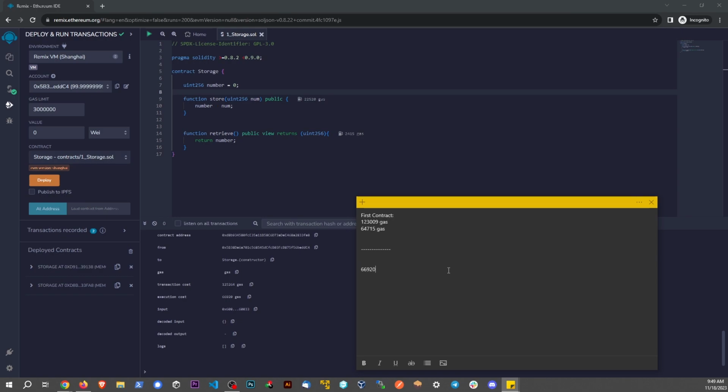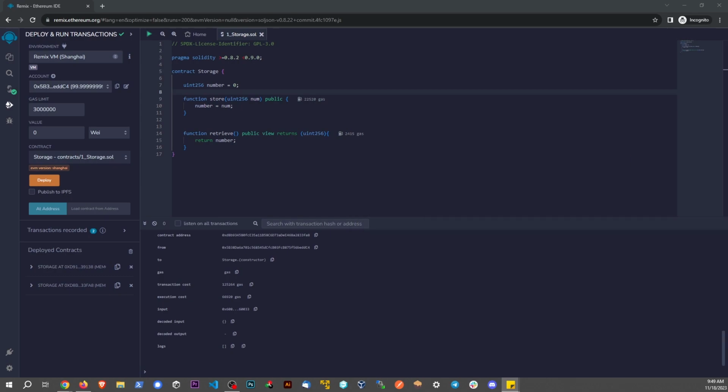I'm going to paste that right there, just so you guys can see that. 264. And the only change we made, like I said before, was initializing this to be 0 or not initializing it at all. So if you don't need to initialize this to a certain number, I would just leave it as is, because you're saving gas like that.